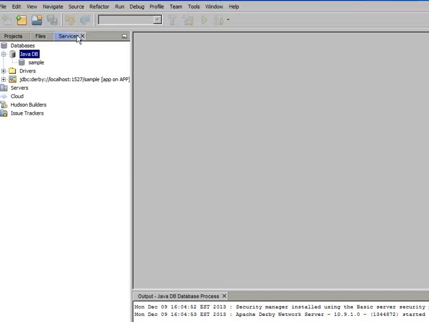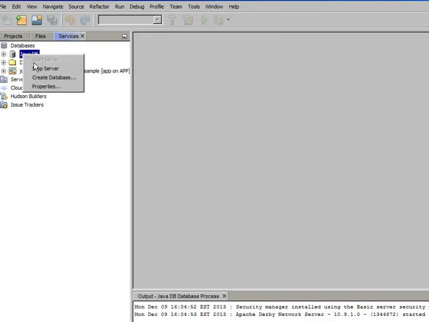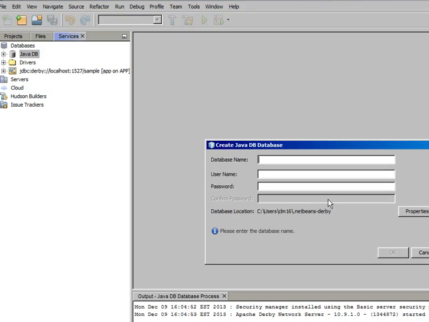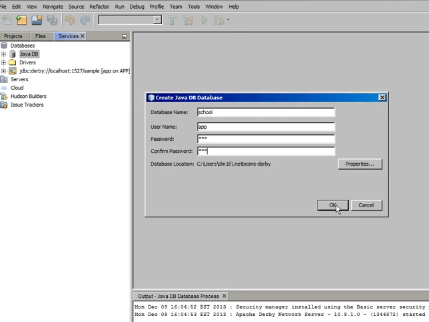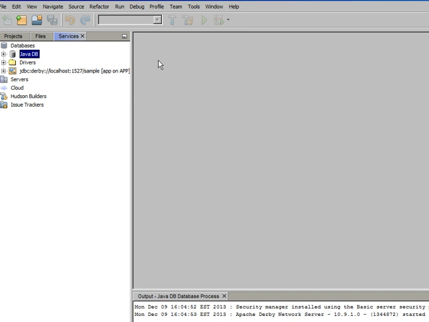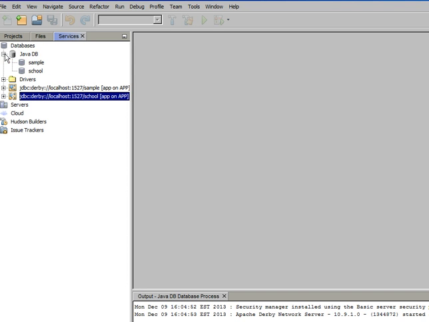So under the services tab, you can right click on JavaDB there and click create database. The assignment calls for it to be named school, or was it schools? And then the username and password doesn't really matter because we're going to be testing this locally. So we'll just make it app for all three of those little text boxes and click OK. So we've created a database that behind the scenes Netbeans will interact with. And that database pops up now under the JavaDB entry there.